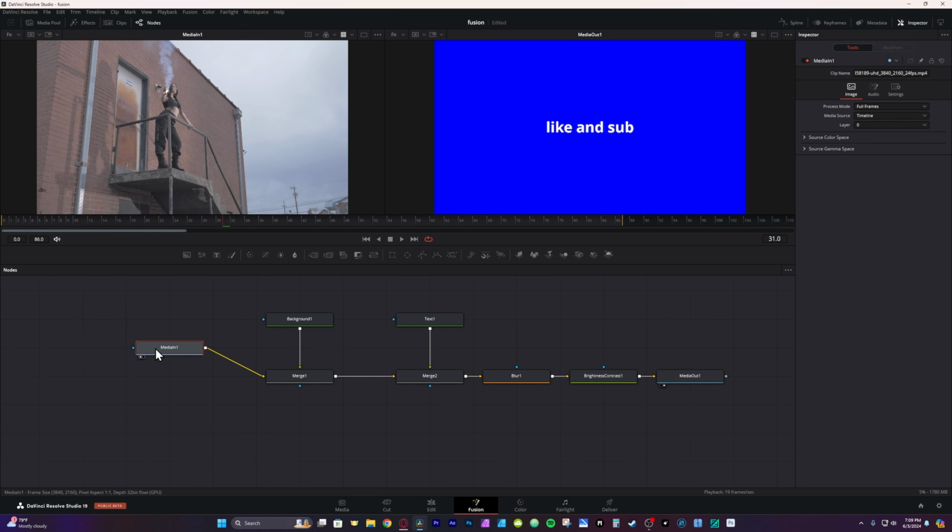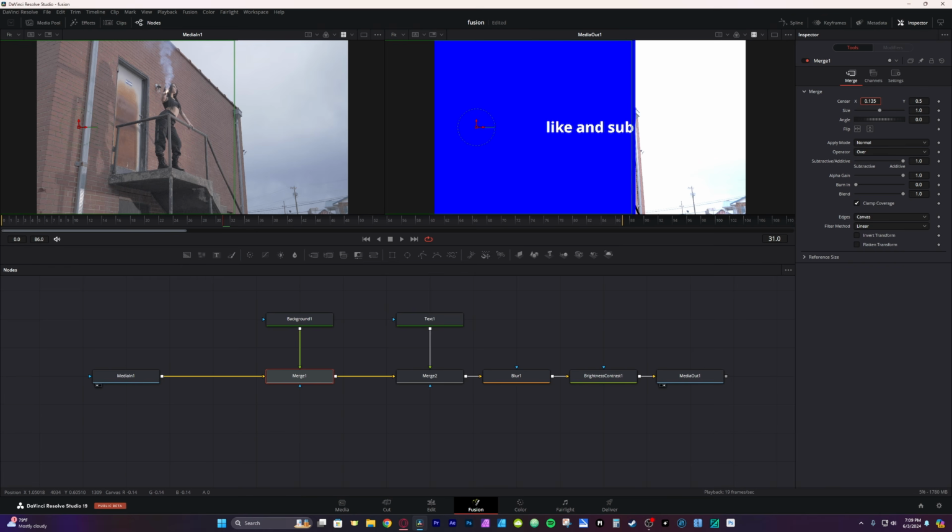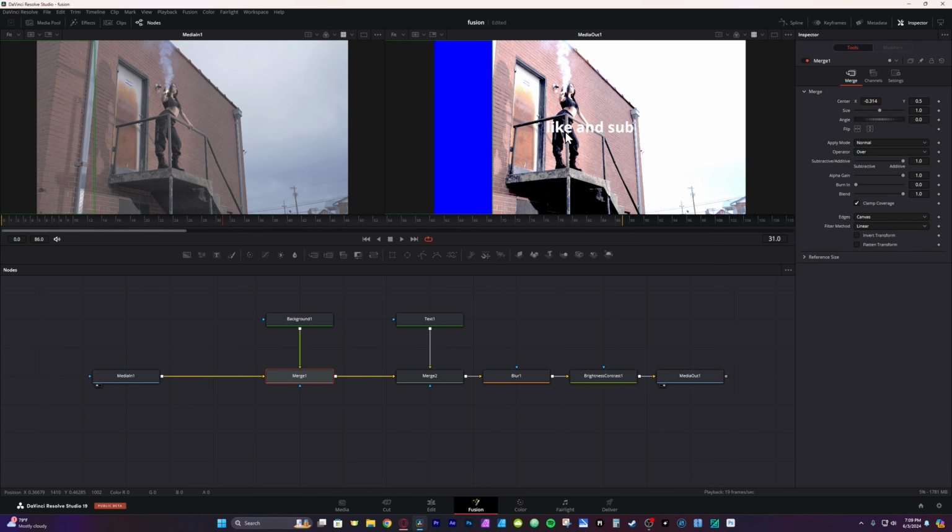It's basically on top of my footage. So once again, if I go into the merge node and use the transform to move it out of the way, you notice only the background node moves, but the like and sub is still there. It's not affected by the merge node that's in front of it.